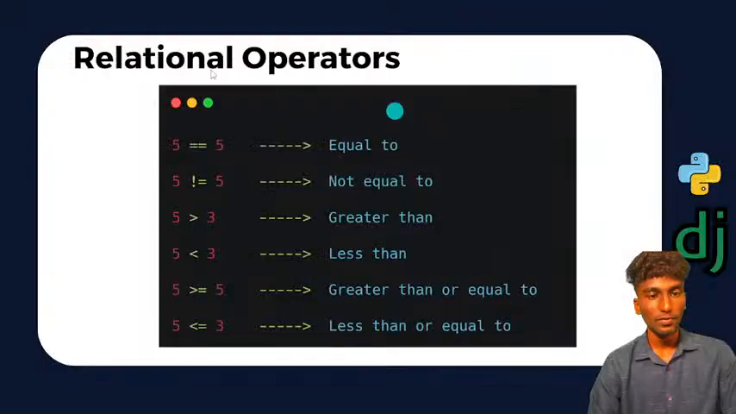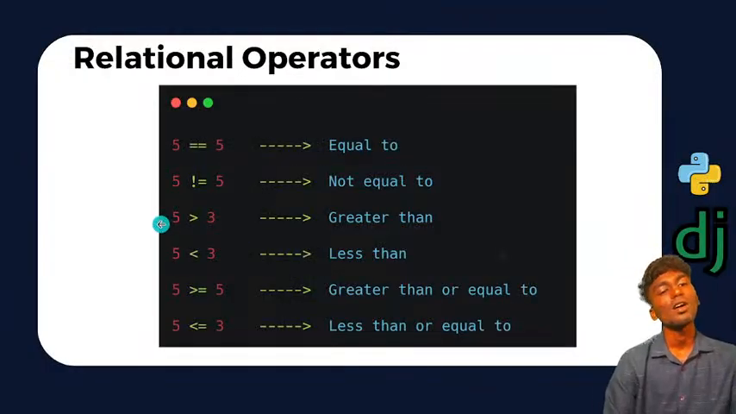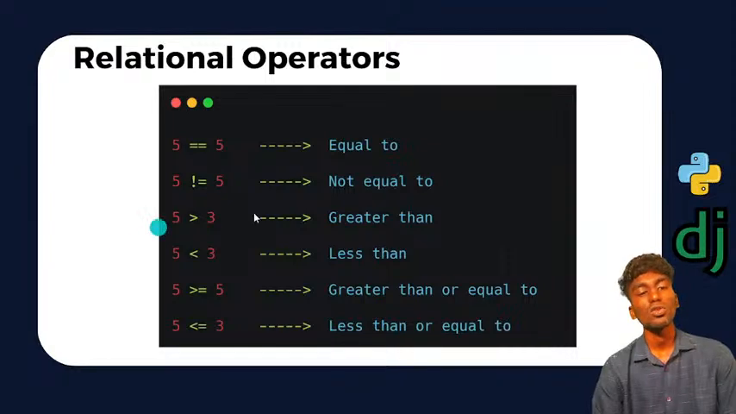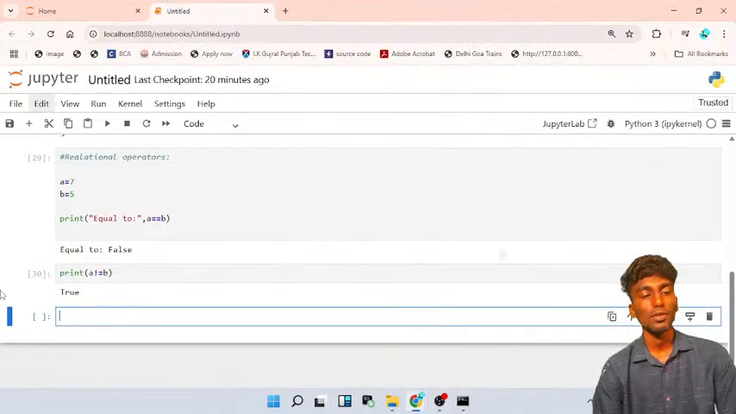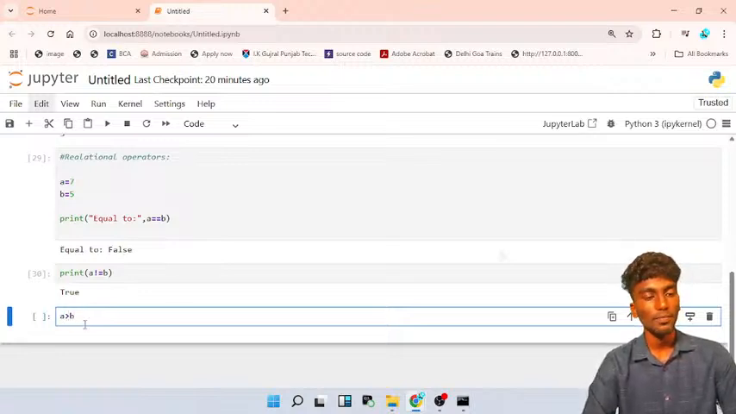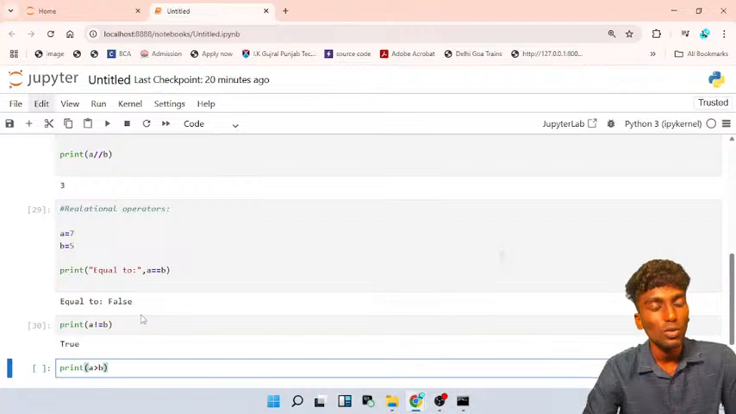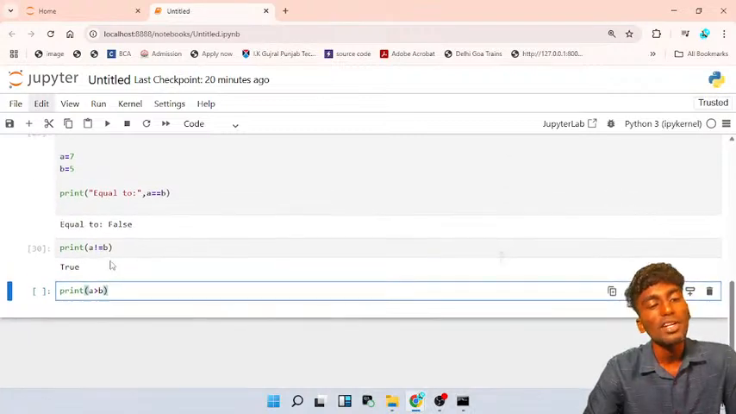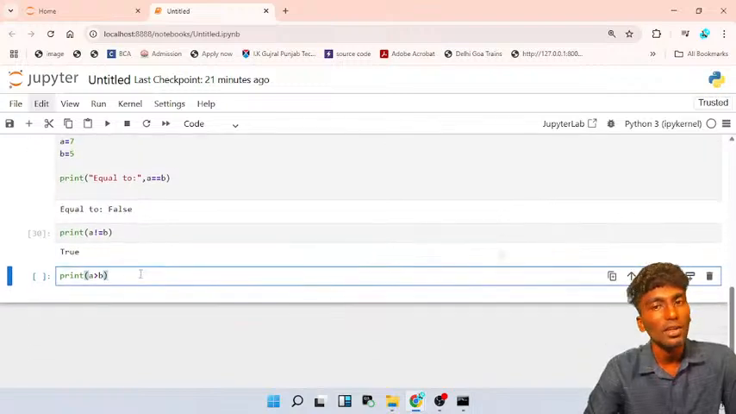Okay, we understand equal to and not equal to. Now we understand the greater than symbol. I compare the two values, print a greater than b. What is a? A is 7, b is 5. 7 is greater than 5, right?